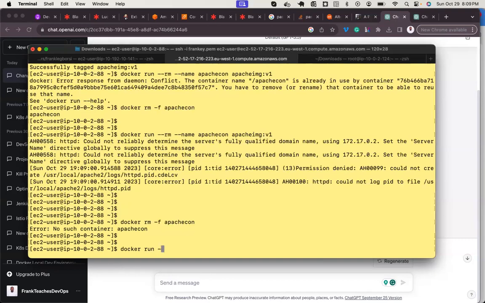Docker run -d --name ApacheCon --, the image is apache-img version 1.